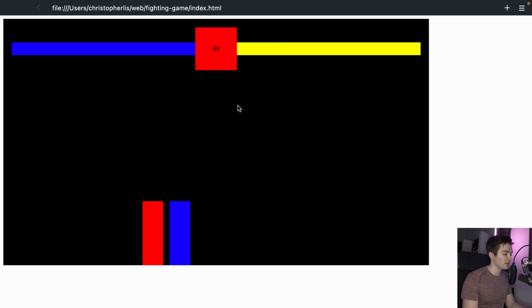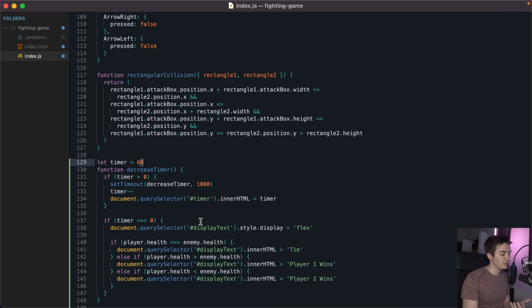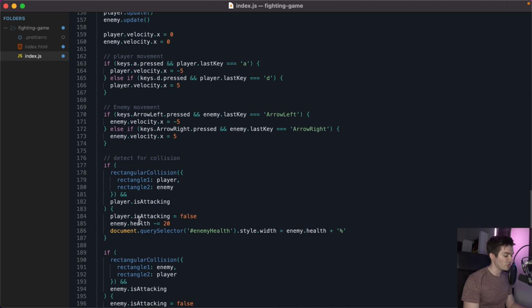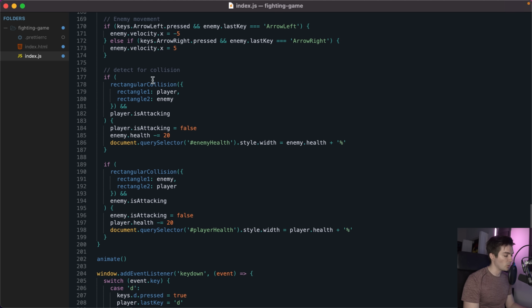So when we go ahead and get our enemy down to 0, then we want to go ahead and display that same text that we were showing earlier for when our timer ran out. So to monitor for that, we're going to go inside of our animation loop. And this is going to go beneath where we're detecting for a collision for both our player and our enemy, because we know these are the 2 places in which we are decreasing our enemy and our player's health.